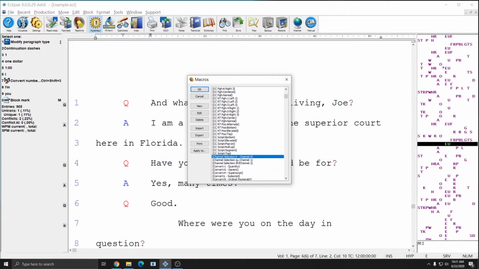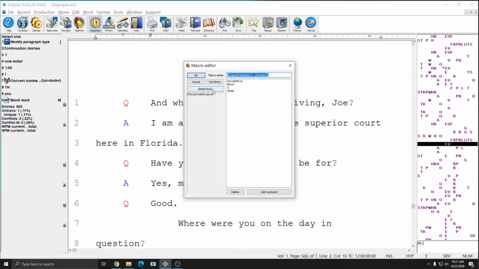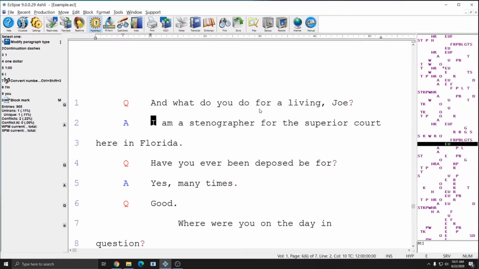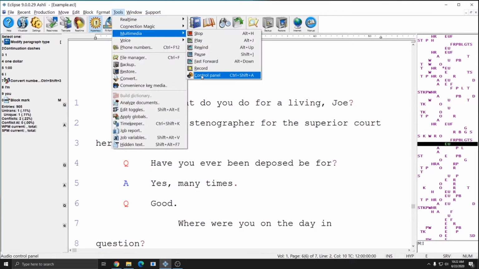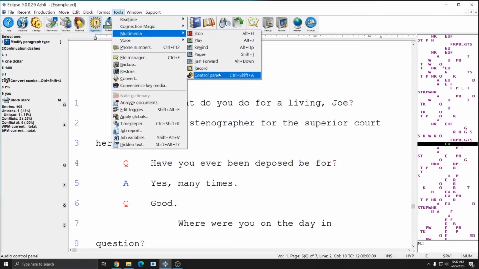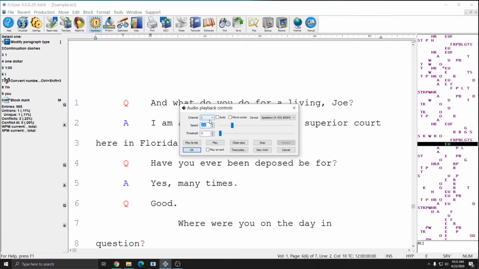And I'll be able to select them by pressing 0, 1, or 2 on my keyboard after pressing Control-Shift-Alt-S to bring up the group macro selector. So if I go back into my document and hit Control-Shift-Alt-S, you'll see that I can choose from channel 0, 1, or 2. And right now, I can just go to Tools, Multimedia, Control Panel, and my channel right now is set to 0. So if I press Control-Shift-Alt-S and select 1, and then go back to Tools, Multimedia, Control Panel, my channel selector is now set on channel 1.